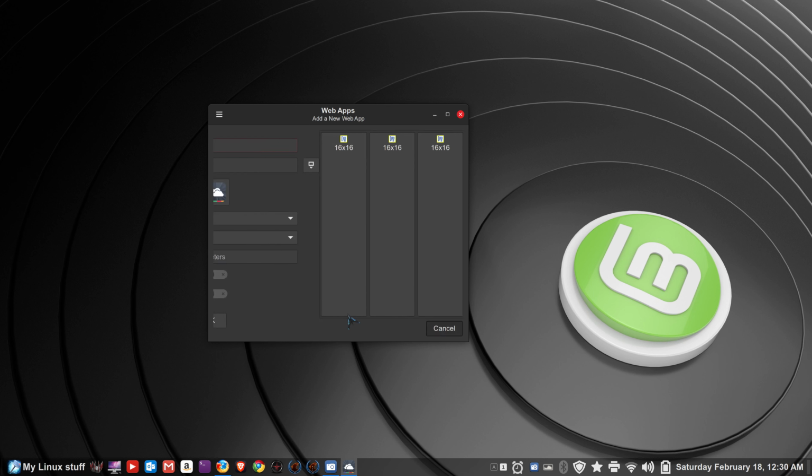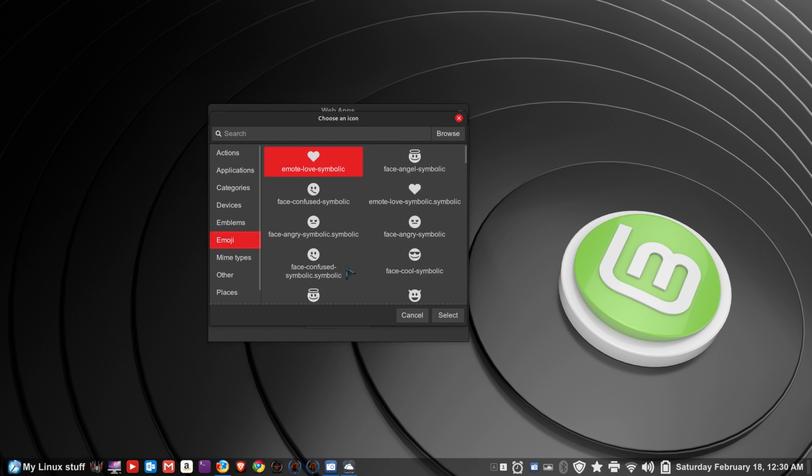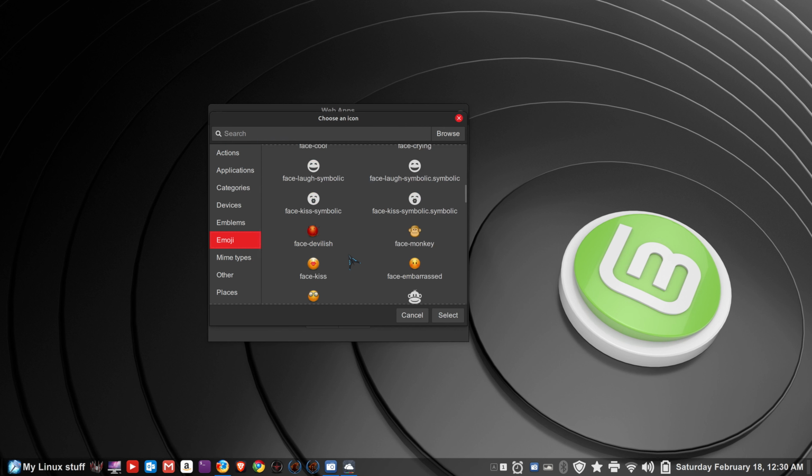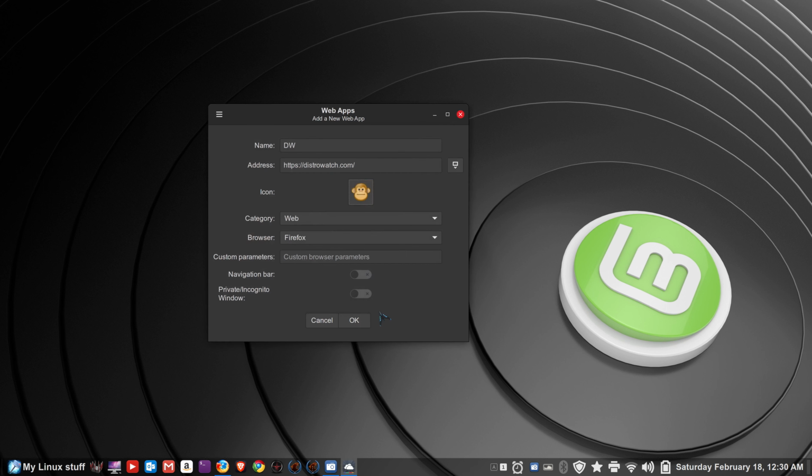So I'm going to hit cancel for a second and pick something silly. So I could pick this monkey, for instance. And I do need a navigation. What happens when you don't use a navigation bar? Let me show you that example.